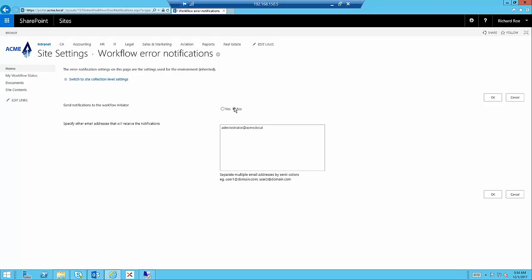So what I usually do is for any site where I might have Nintex Workflow, I set this to no. And then you'll notice that you can obviously specify multiple email addresses and separate these with a semicolon. And obviously this can be done on multiple levels.